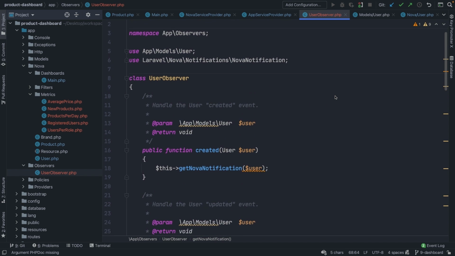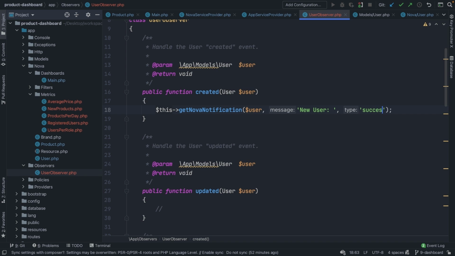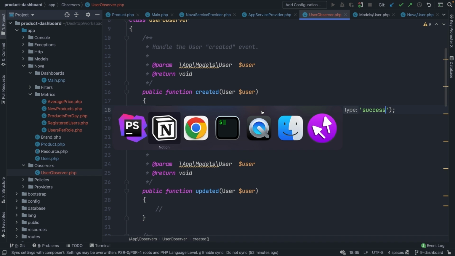Now inside our create method, you'll probably see an error right now because we're missing 2 parameters. Now the second one will be a string of new user. Then we have our type, so our alert type, which will be success. Now let's make one more user.